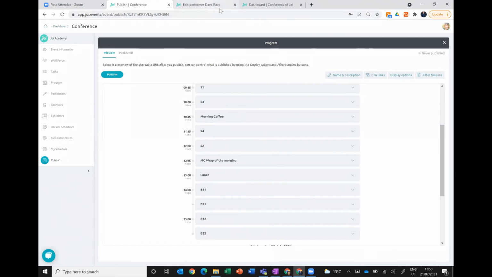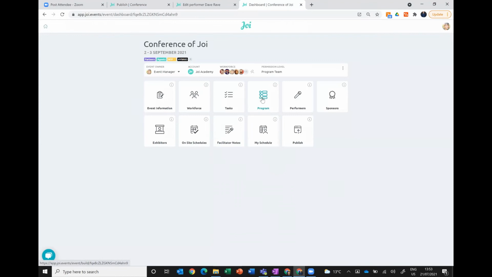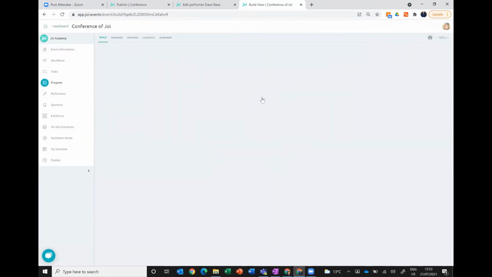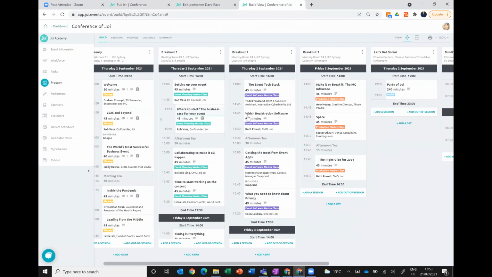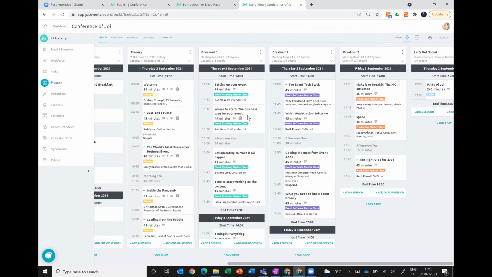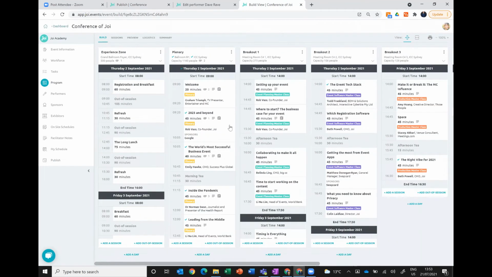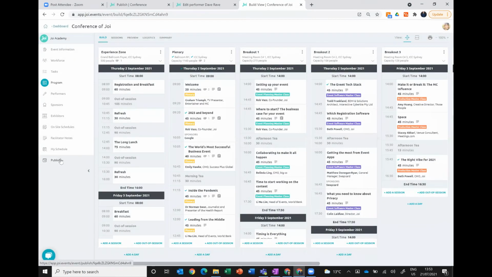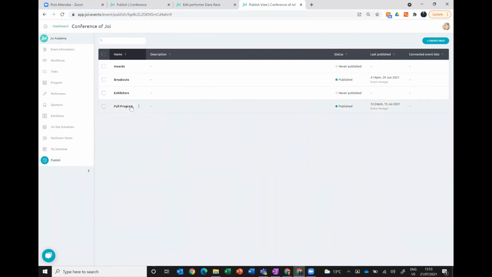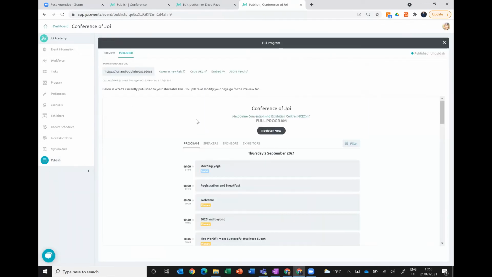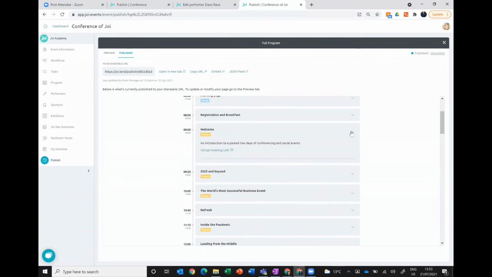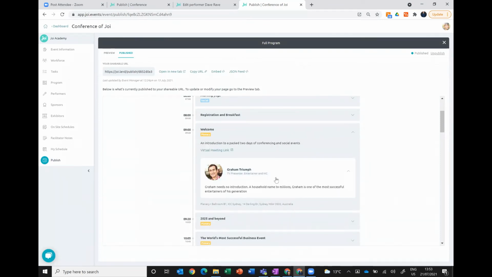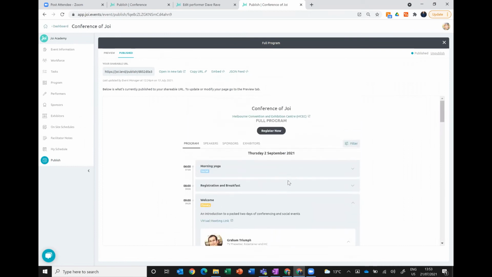I'll just show you a complete event. So this event here is a more complete event. So I've got breakouts and all of my social events, etc., in there. And actually within the events, I've got my session descriptions and my performer details and all of that sort of stuff. So when I go and look at the published program, I can see the full program here, and it populates and people can access all of that information and see all the information I've put into Joy.